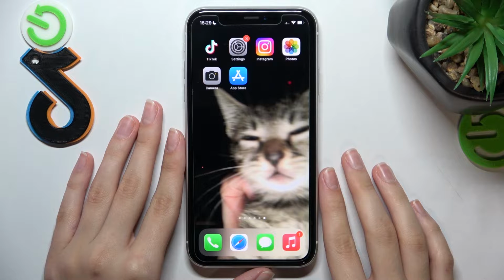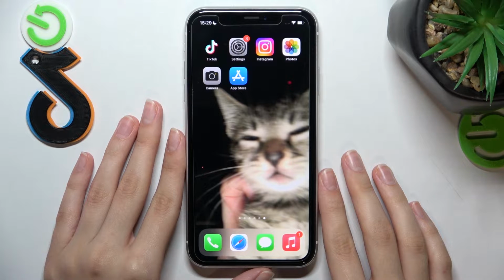Today I will show you how to turn on or turn off contact synchronization on TikTok.